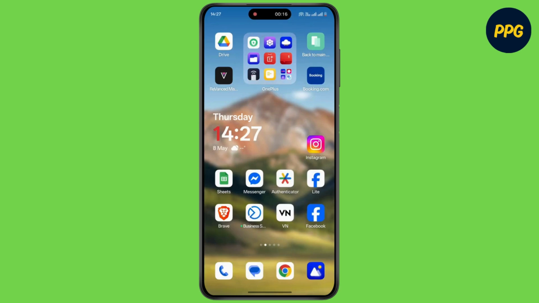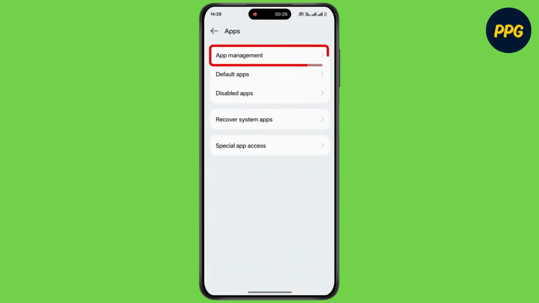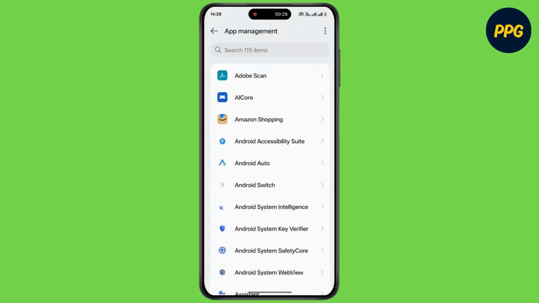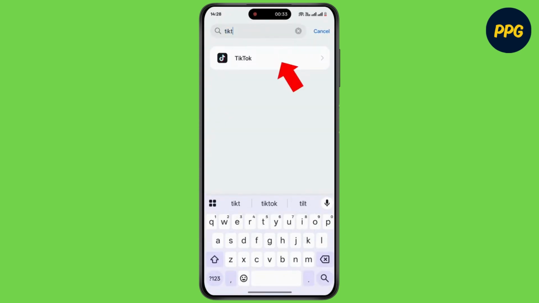If you are facing this problem, simply follow the next steps. First of all, open up settings on your device. Then scroll down and click on apps. Then go to app management. Now tap on the search bar. Now type TikTok. Then tap on TikTok.